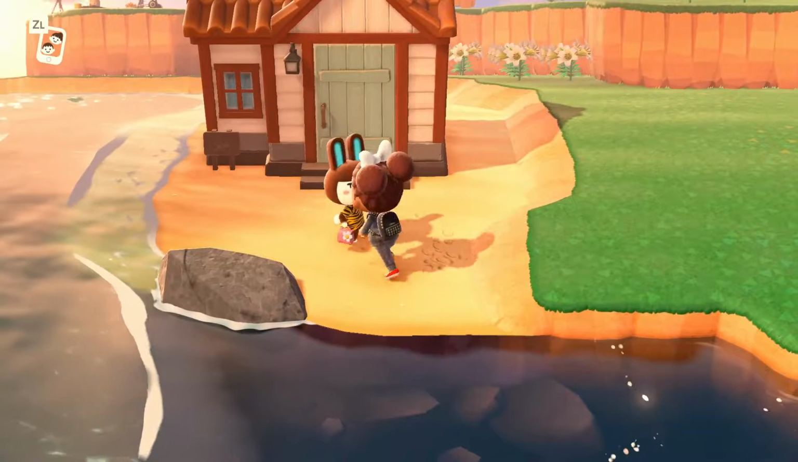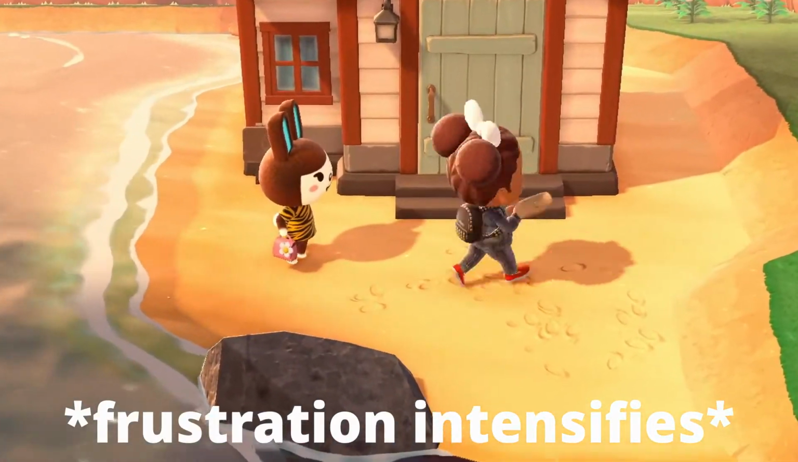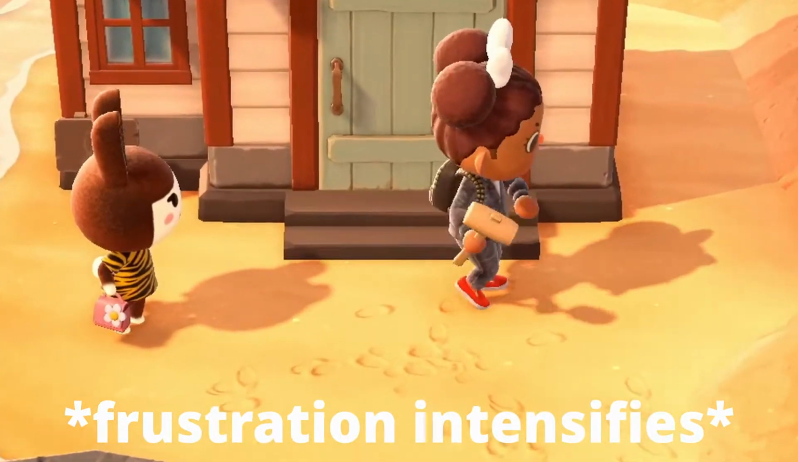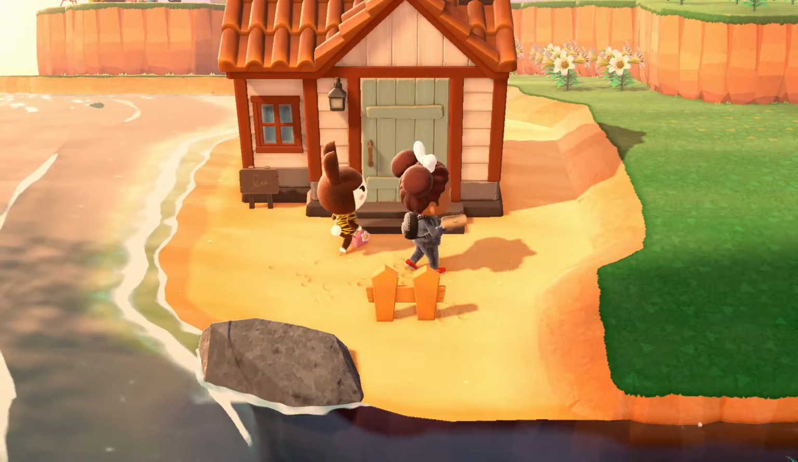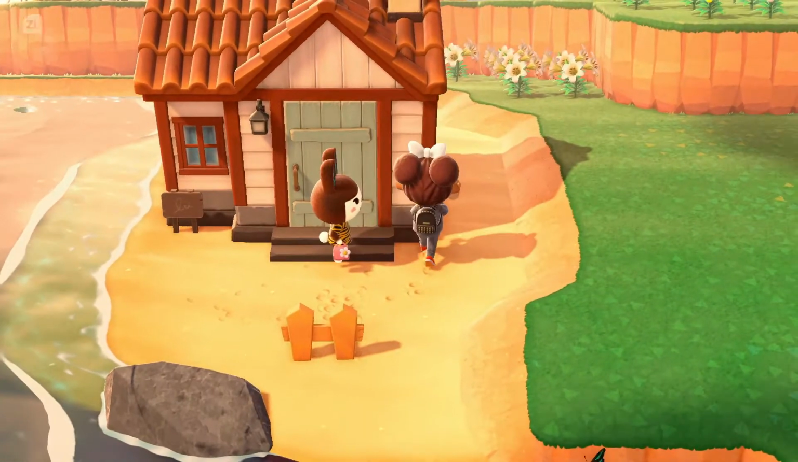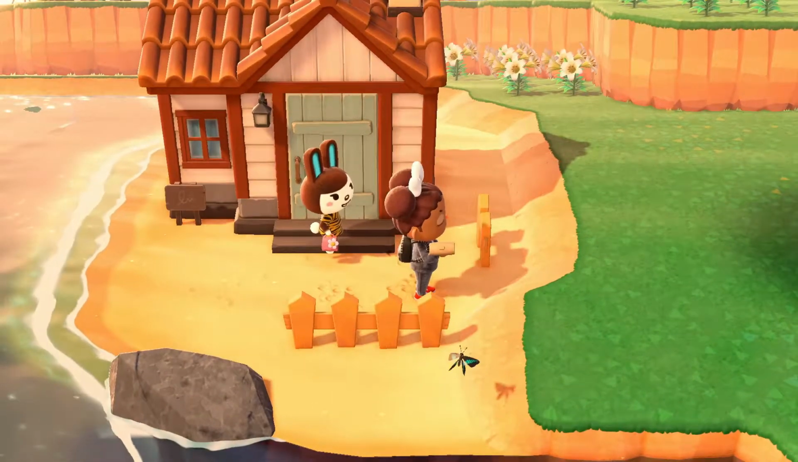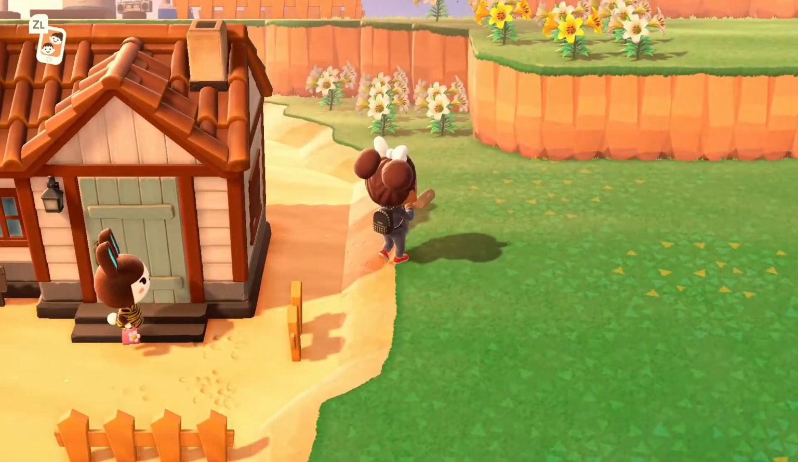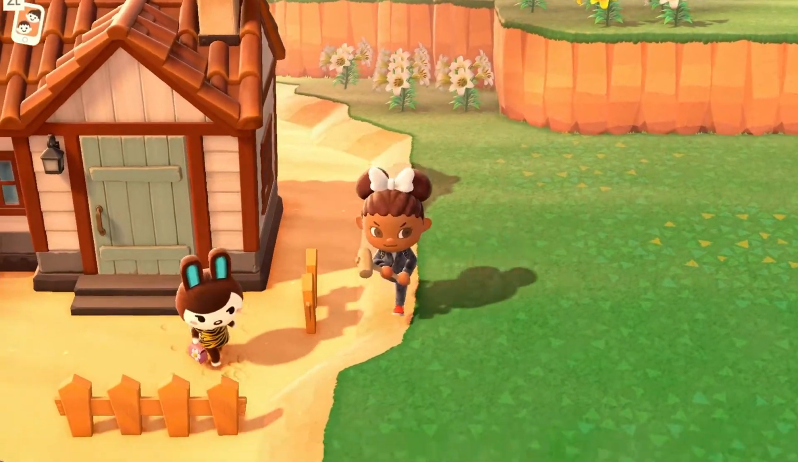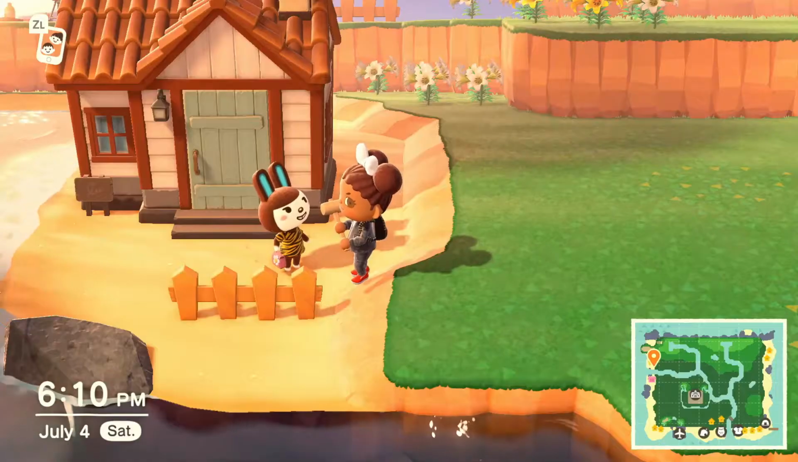A few moments later. Can you not build fences on the sand? What? What? Okay. What the heck? Is it because her house is here? Just throwing it off? Whatever. I mean, she might squeeze through. I definitely just squeeze through. Don't you dare. Don't you dare. Don't smile at me.